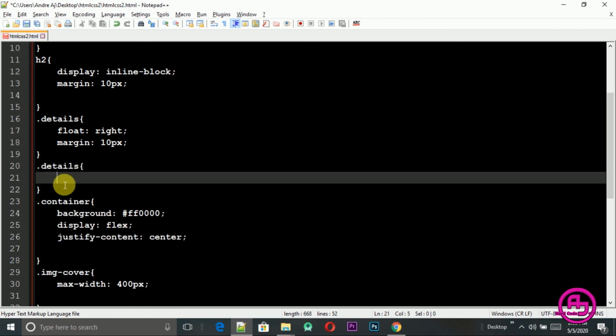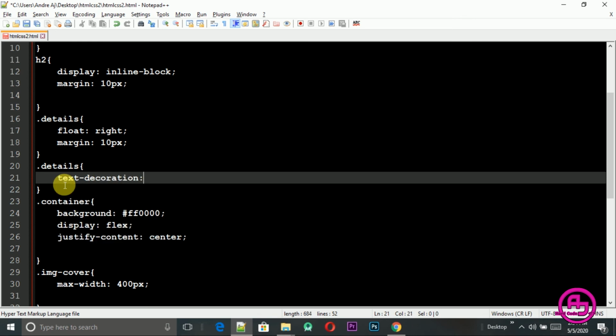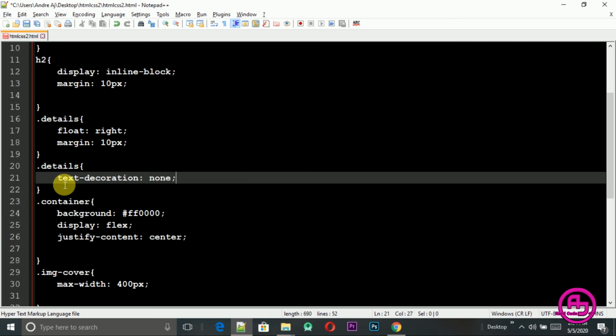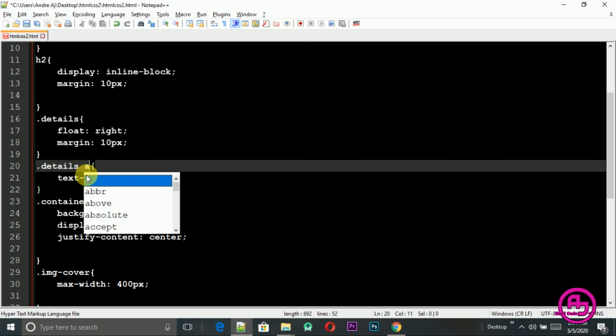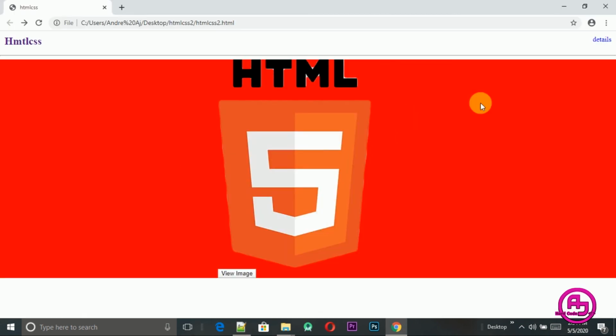On our details, our no text decoration. So I'm just going to type text decoration. I'll just say none. Okay, so one thing again, when we have a link, to actually specify the link that we want to add our CSS to, we need this A, because we have a div with this class and then an A tag. So I'm just going to save this no text decoration, and let's go back to our page, refresh.